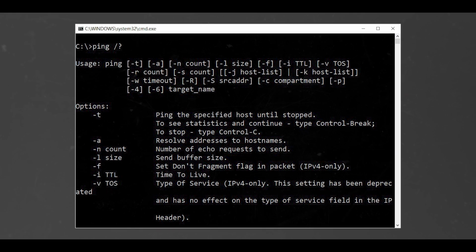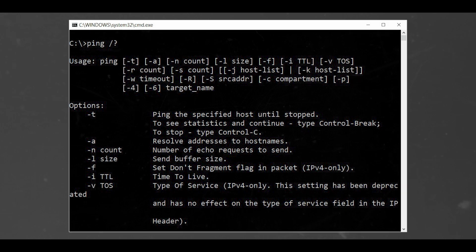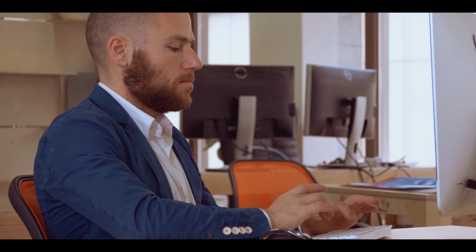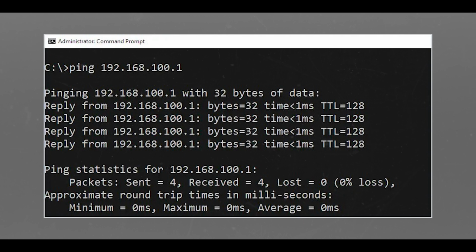So let's get into it. Number one, we have ping, which is used to test network connection. The ping command tests network connectivity between two devices by sending ICMP echo requests. For example, computer A tests if it has connectivity to computer B by sending some packets back and forth.